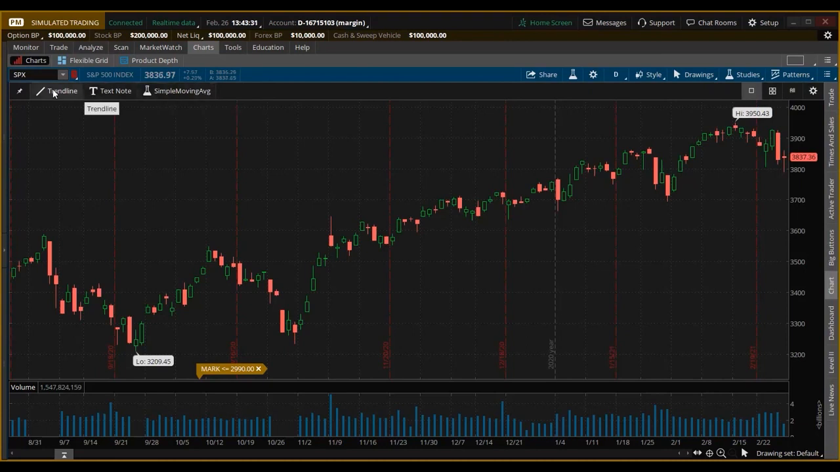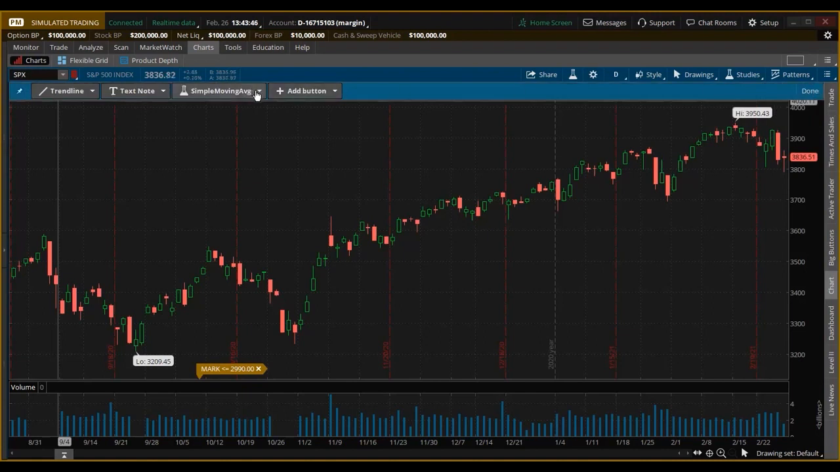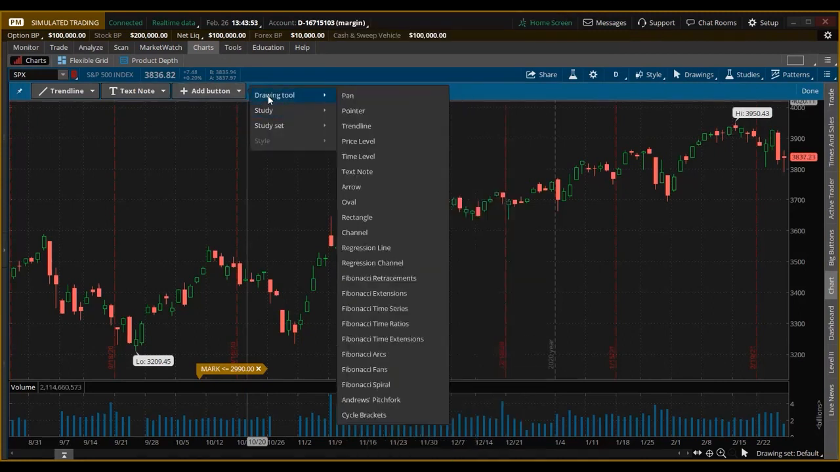My ideal drawings that I have is trend line. I have text note. I don't have simple moving average because I already have it from under my studies. So I'm going to get rid of this simple moving average. So what you'll see, you'll configure these buttons. So I'm going to get rid of this button here. I'm going to add channel.